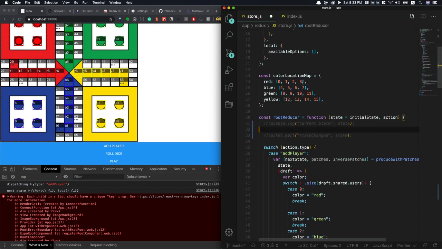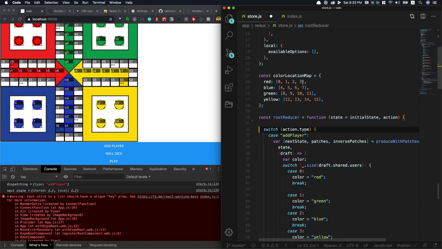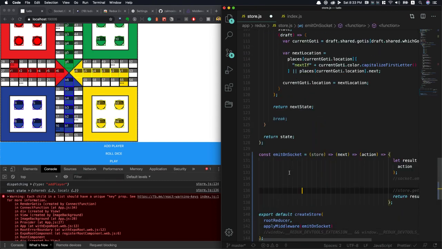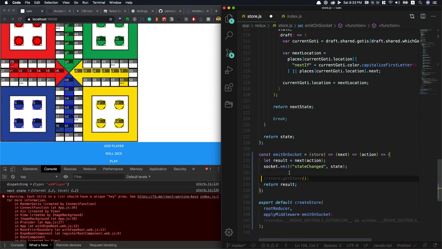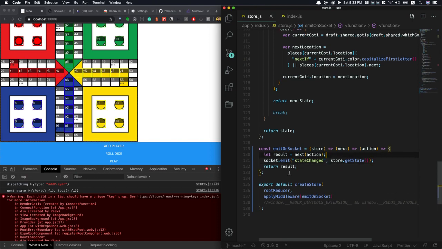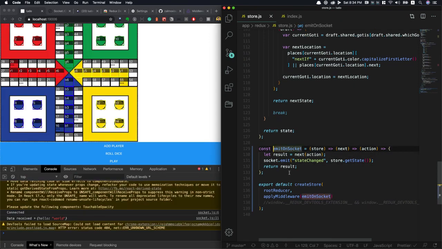So I was using the emit method from here. I'm going to copy this, and I'll remove this one. The emit on socket middleware actually emits things, so I'll just use store.getState and state changed. All right, so now we have used a middleware to send the changes to the server.